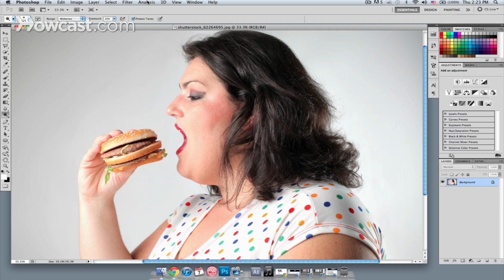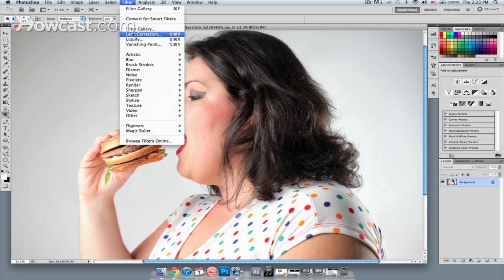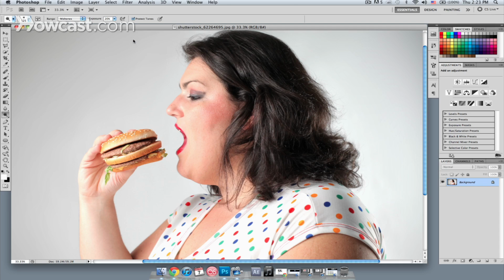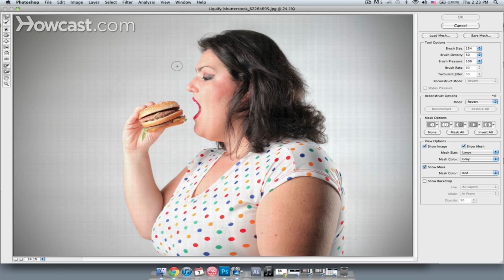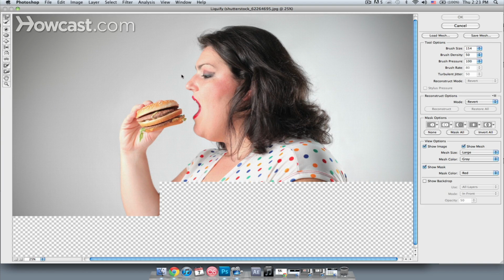We're going to go to Filter, Liquify, and that'll bring up a separate window. I just want to zoom in, so I'm going to hit Command Plus, or Control Plus on Windows.